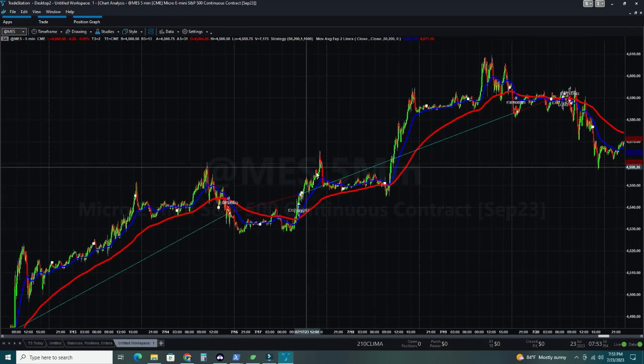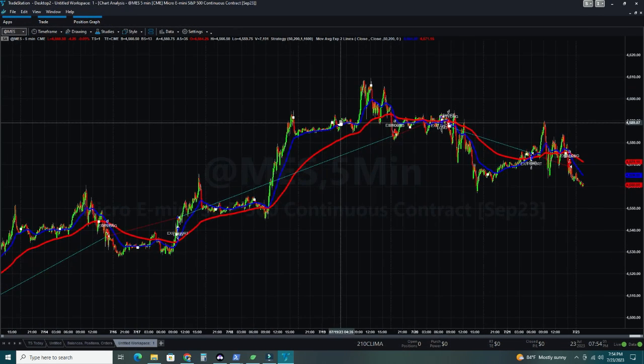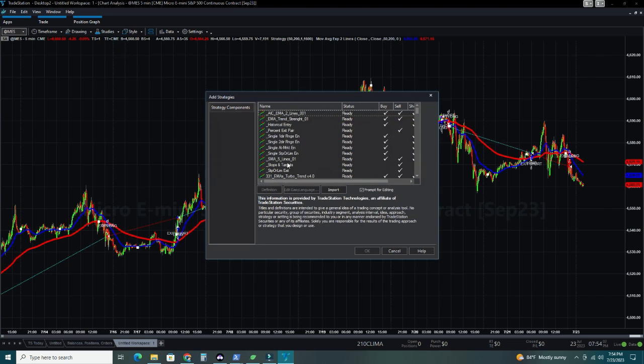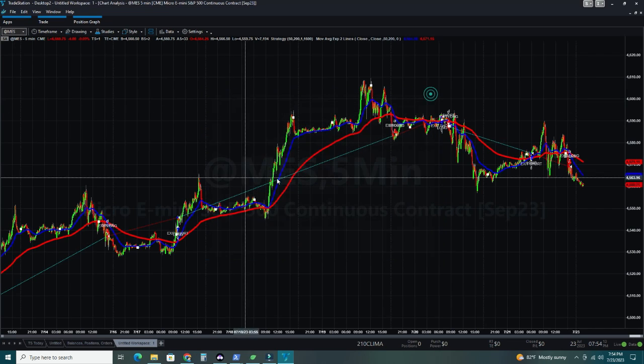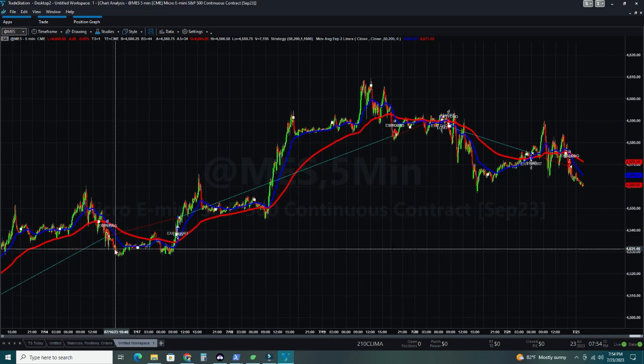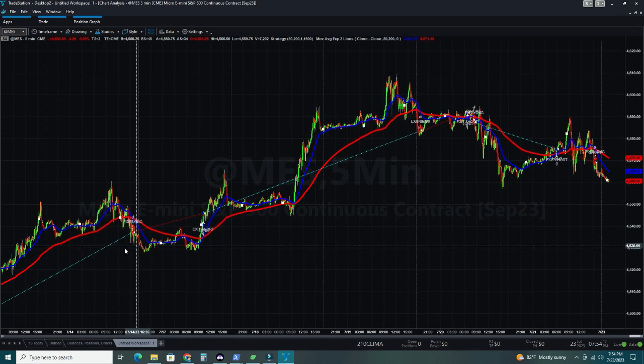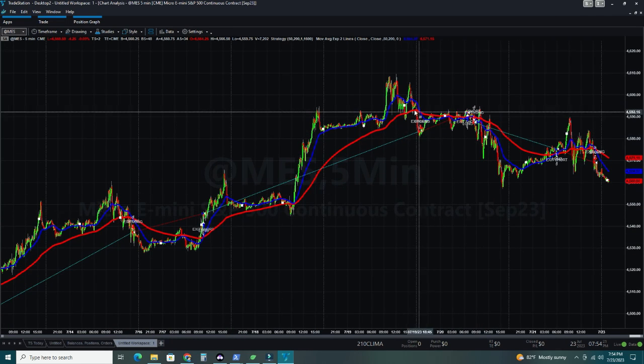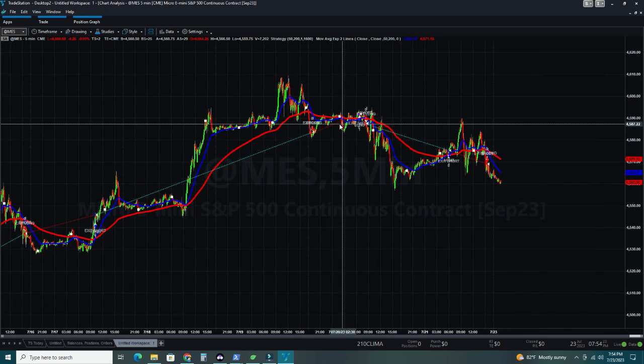Now let's see here. Once you apply the strategy, which is really easy, you just add the strategy, and you're going to select from the list. I have many here, but this is the AAC EMA 2 lines 001. Once you apply it, you're going to see in real time how well it did. The blue dotted lines are the winning trades, and the red lines are the losing trades.